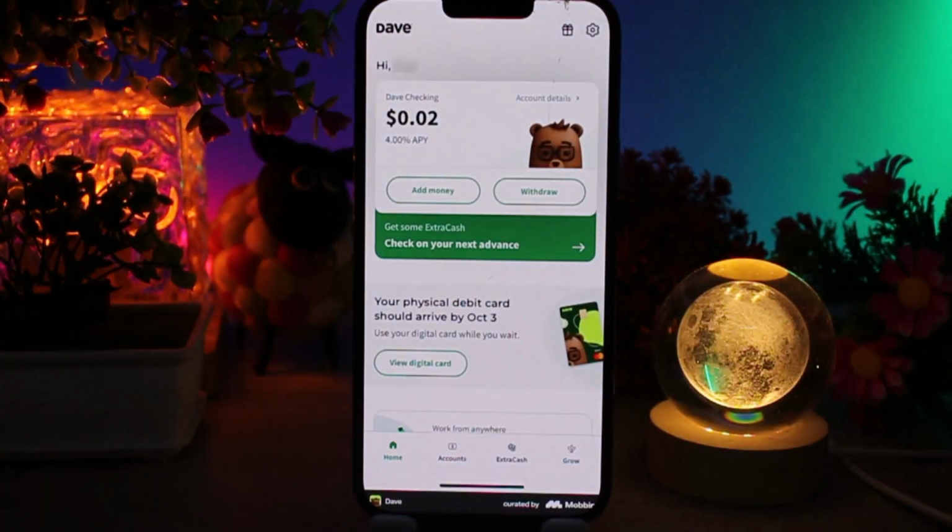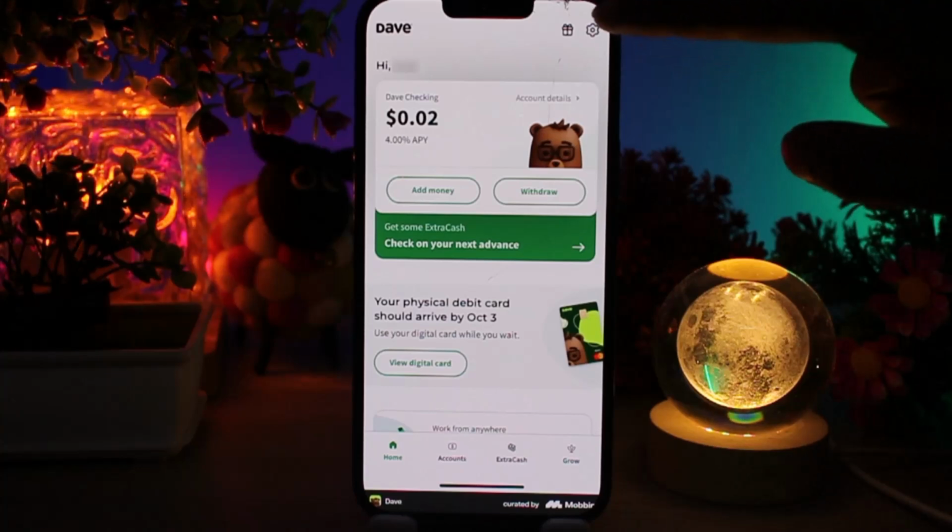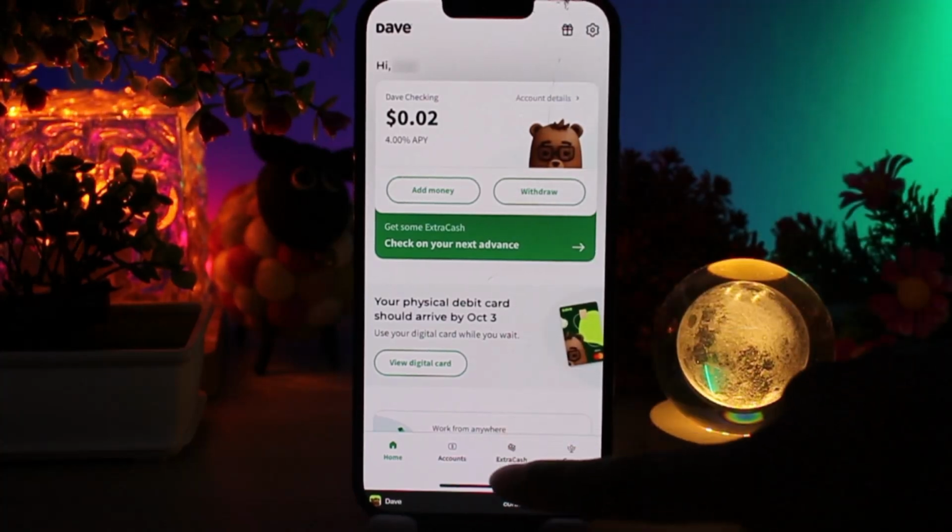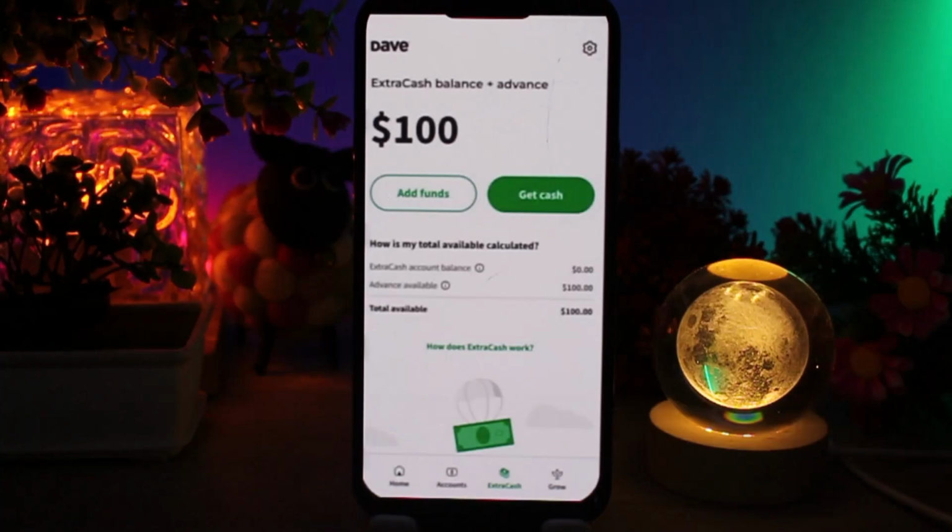Once you are in, tap on settings at the top right corner of your screen or simply tap on extra cash. If you have an active advance, you will see the repayment date. Look for an option that says manage repayment or repayment settings. If available, you can change the repayment date or turn off automatic repayment.